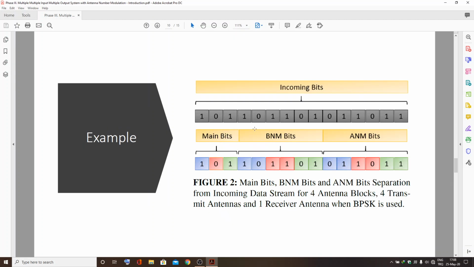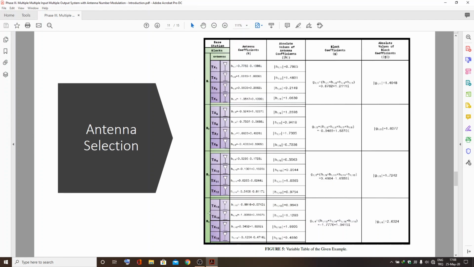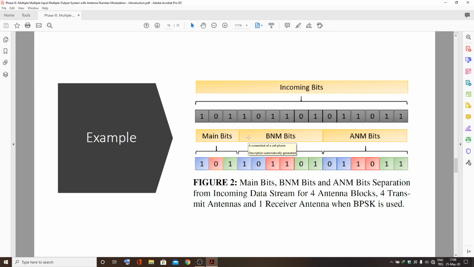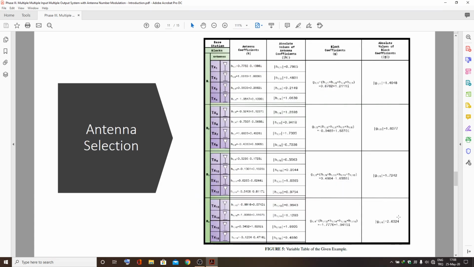If we come back here, BNM bits is 10, which means that we are going to be activating 3 antenna blocks. So this antenna block activation is going to be B4, B3 and B2. We're not going to be activating B1 because it has the lowest block coefficient value. And the antennas will be 0, 1, which means 2 antennas in each active block. So this is the best block.